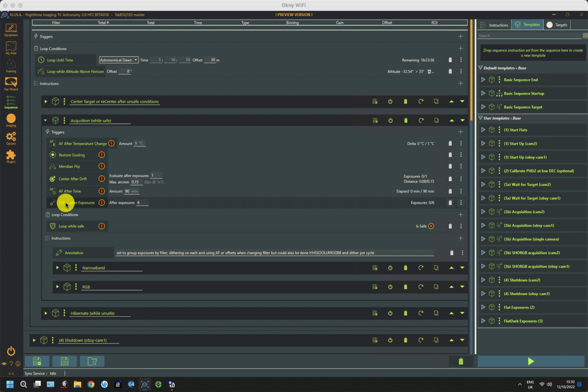Up until recently, I've always acquired all my filter acquisitions at the same time, so I've done all the reds, all the greens, all the blues, and so on. But somebody suggested a different way of looking at it, in a way that reduces the number of dithers. And the benefit of this is it saves time, because when you dither your guider, it can take up to 30 seconds or so for the guider to become stable again before you can start the next exposure. And so this adds up over the night.